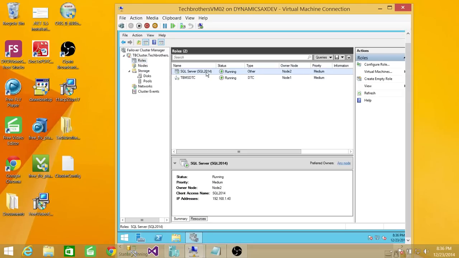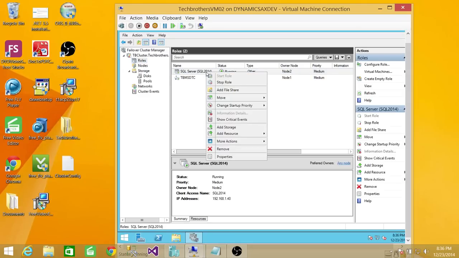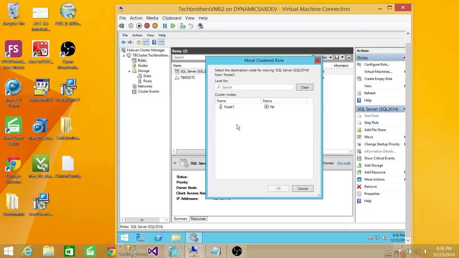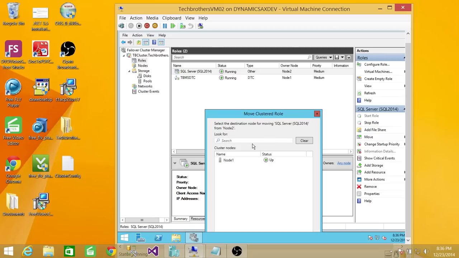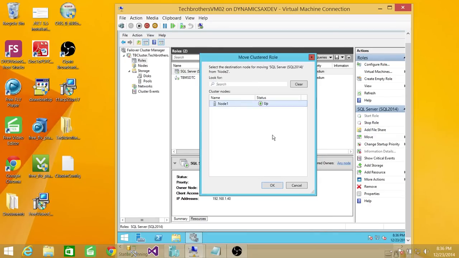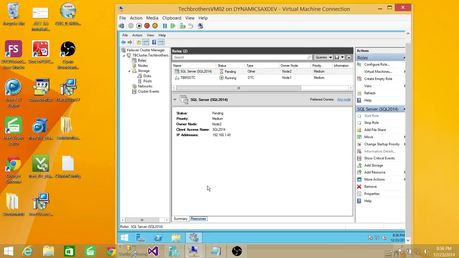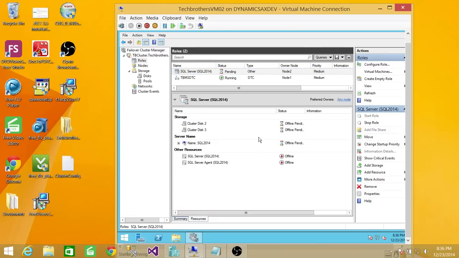If you wanted to fail over SQL Server, you right click on that and click on move and select the node. Right now it's on node 2, and the next possible node is node 1. So we're gonna select that and click OK and watch it fail over right here.